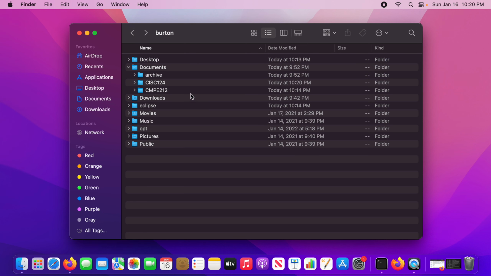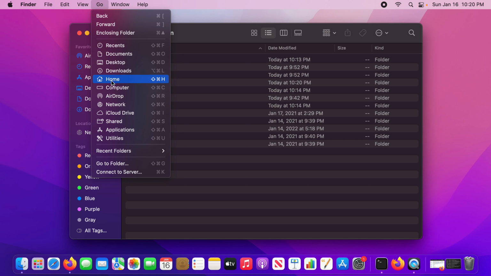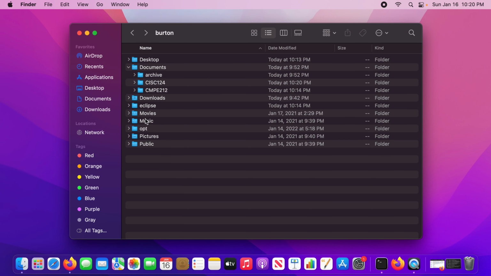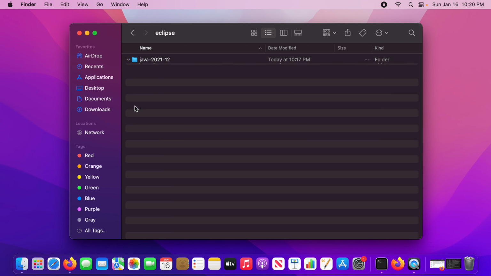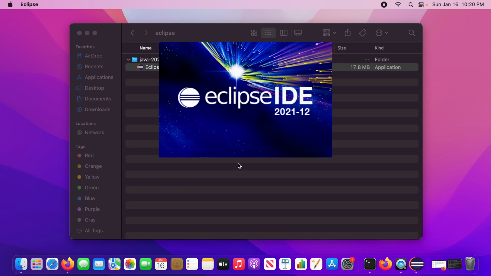If you've installed Eclipse in the default location in your home directory, go home, and there should be a directory called Eclipse. If we open that, you'll see that there's a folder called Java 202112 and then the Eclipse program. You can run the program by double clicking on that icon.